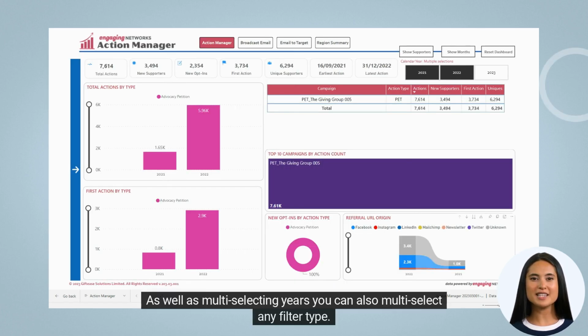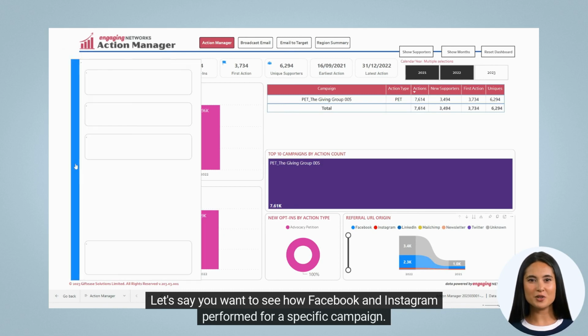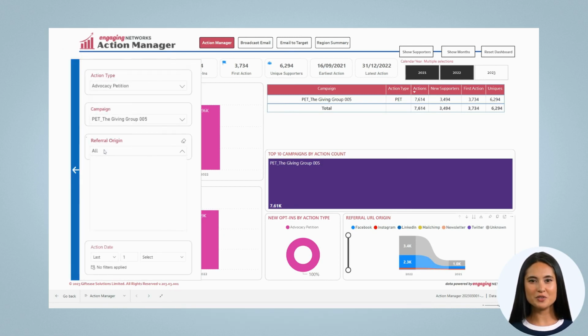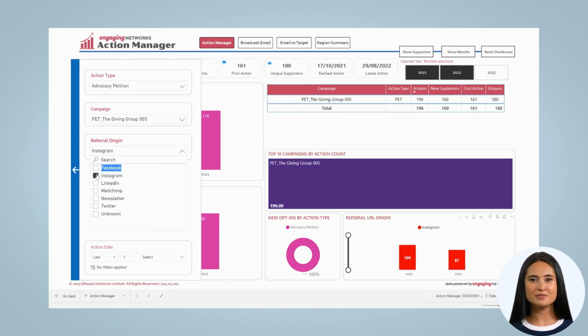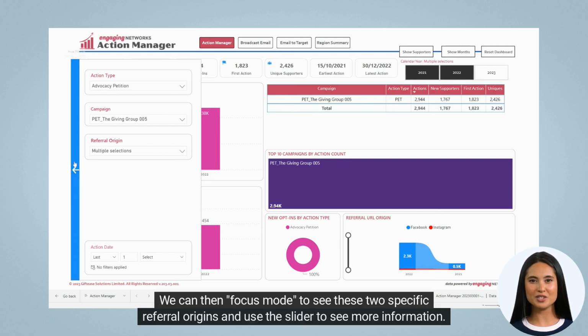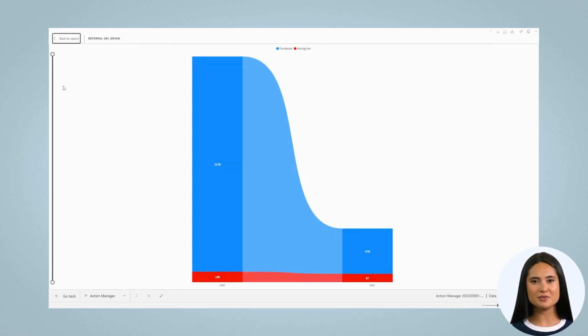As well as multi-selecting years, you can also multi-select any filter type. Let's say you want to see how Facebook and Instagram performed for a specific campaign. We can open up our filter panel and multi-select these from our referral origins. We can then focus mode to see these two specific referral origins and use the slider to see more information.